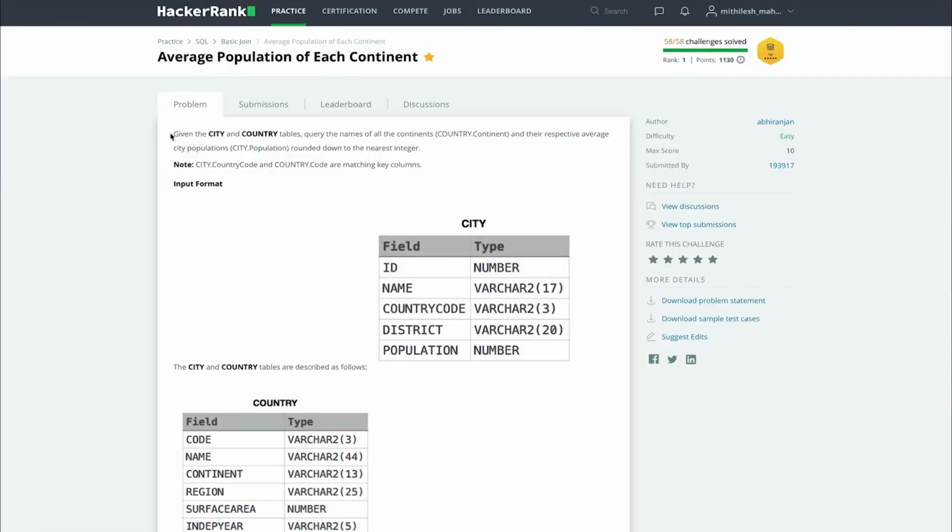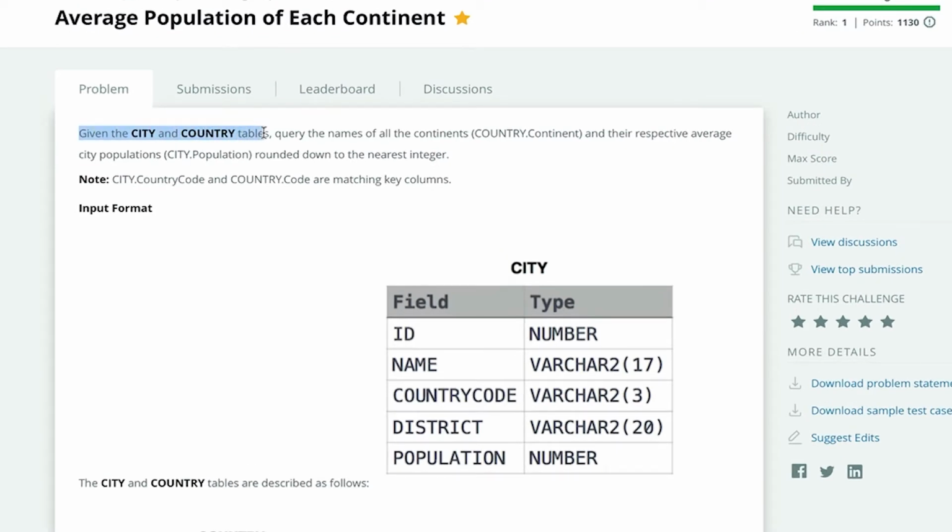The problem is, given the city and country tables, query the name of all the continents, country.continent, and their respective average city populations, city.population, rounded down to the nearest integer. Please note, city.countrycode and country.code are matching key columns.